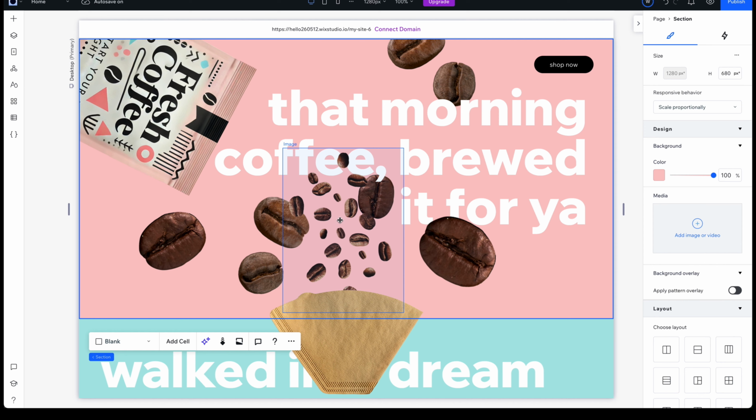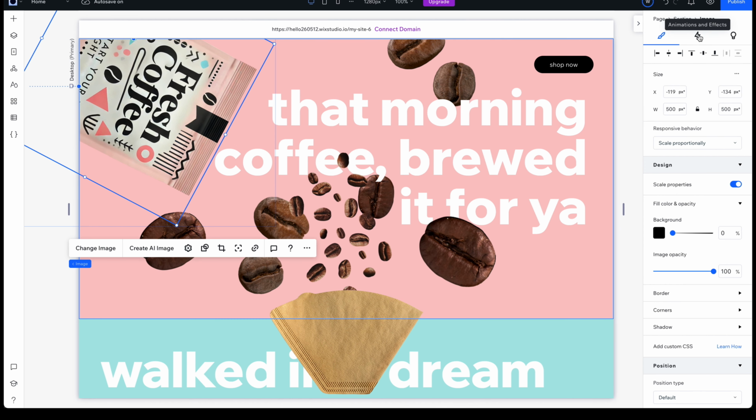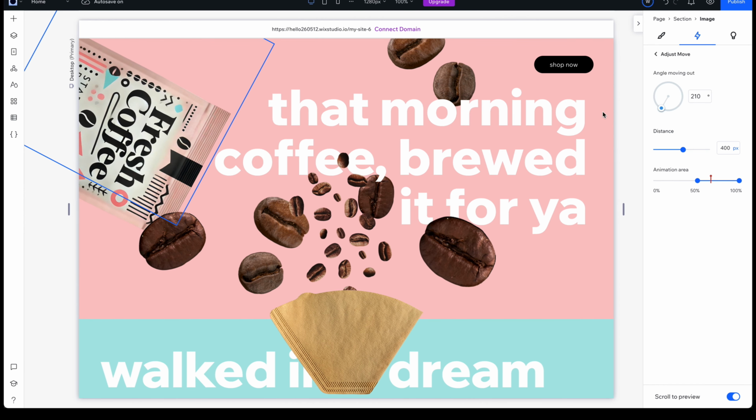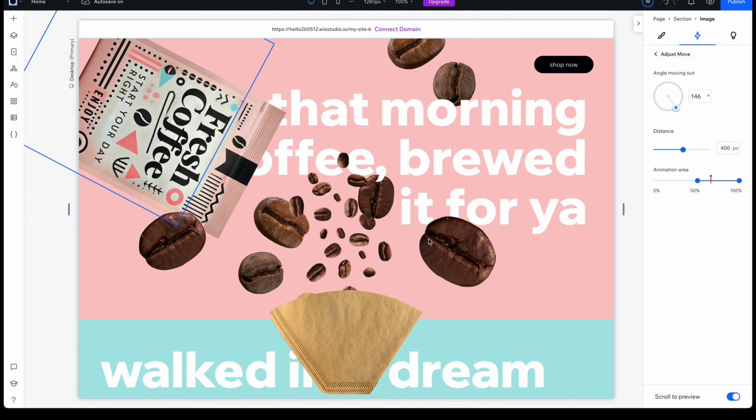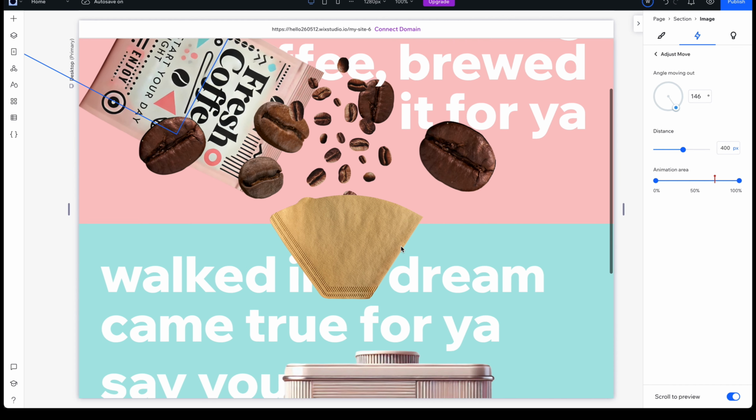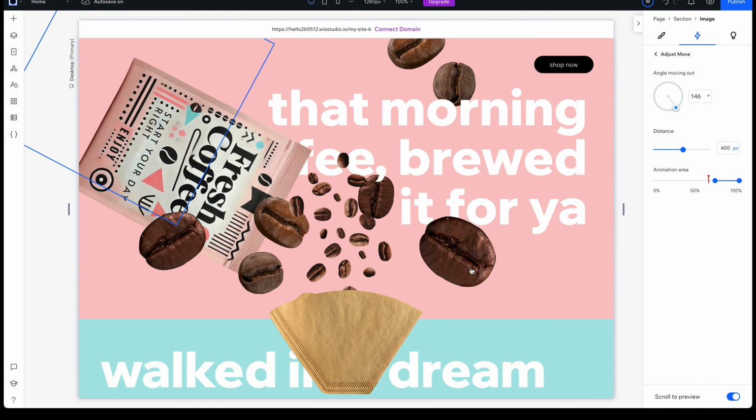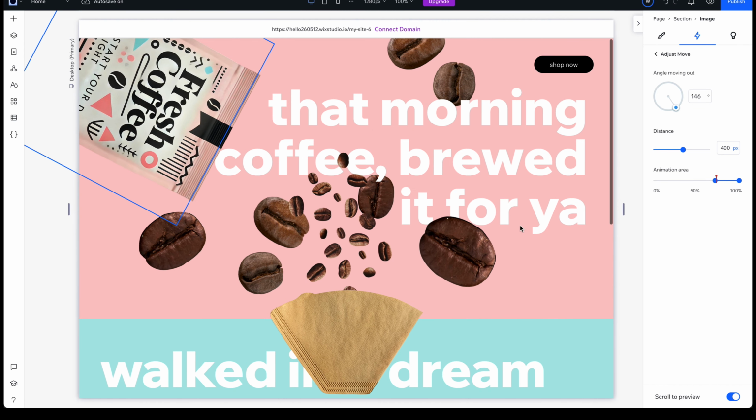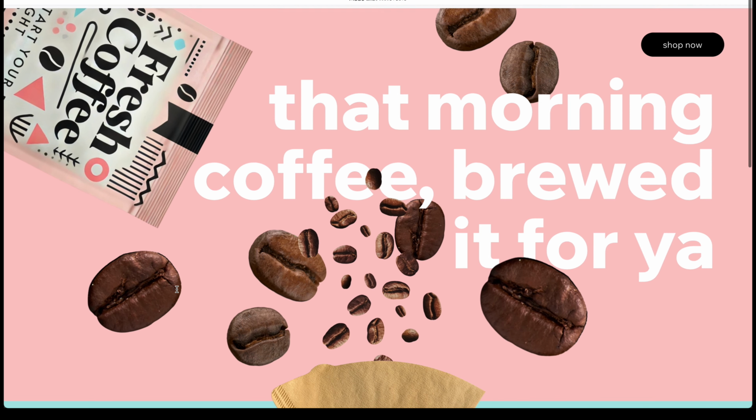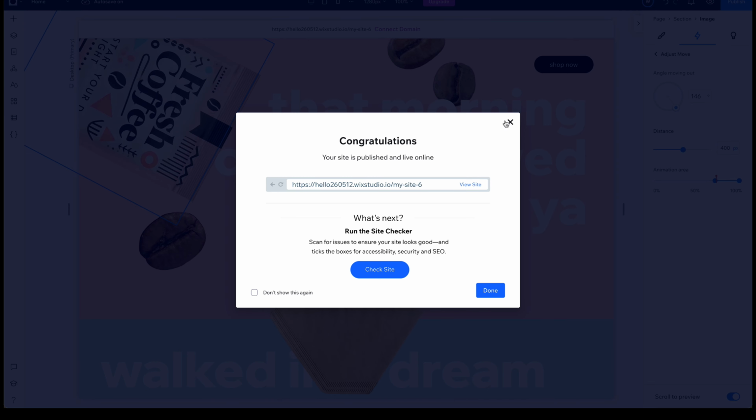For the animations, I use almost the same animation on every single image. The animation I use is on scroll move, and then I just change the direction and how far the images move. It's important to also select from its design, not to its design, because we want this as the starting point, and then we want the images to move from this position.